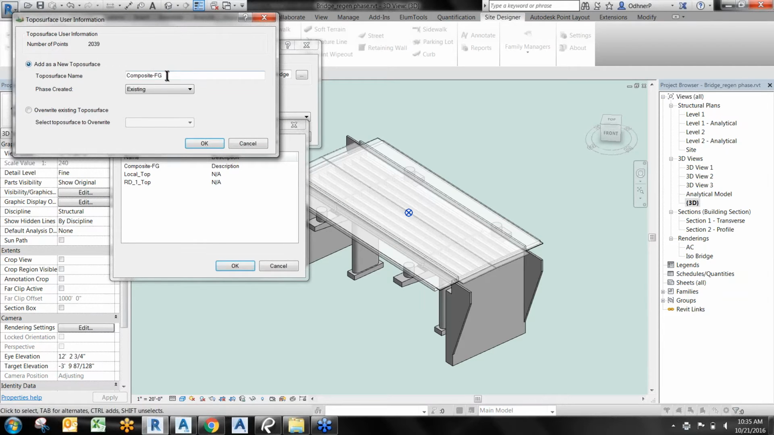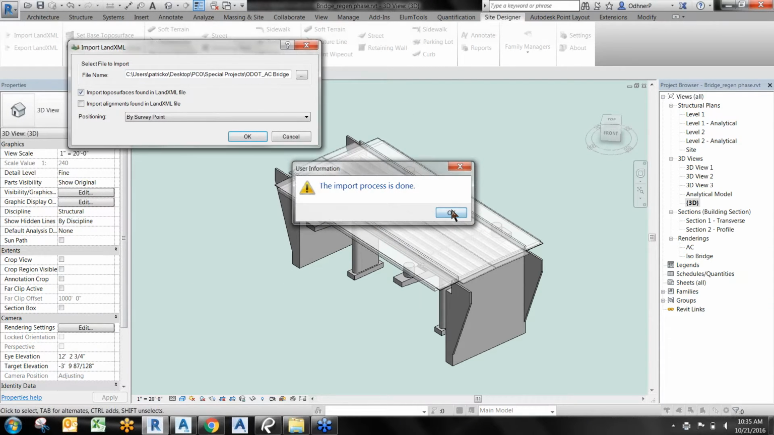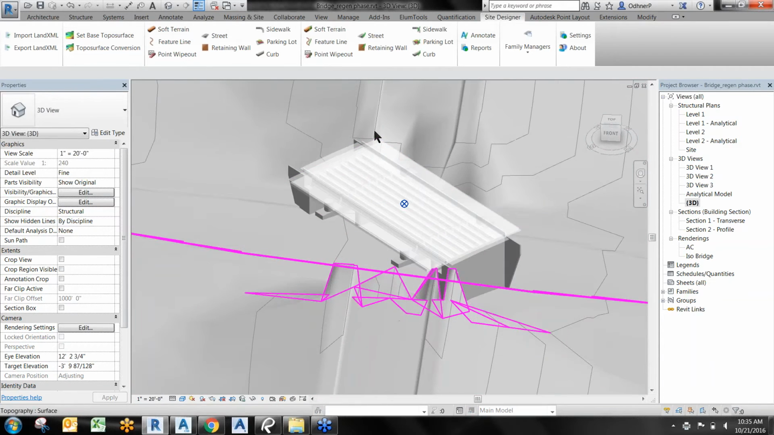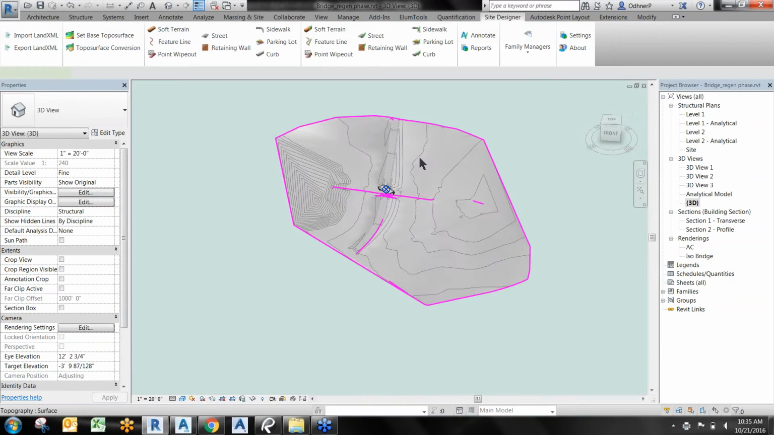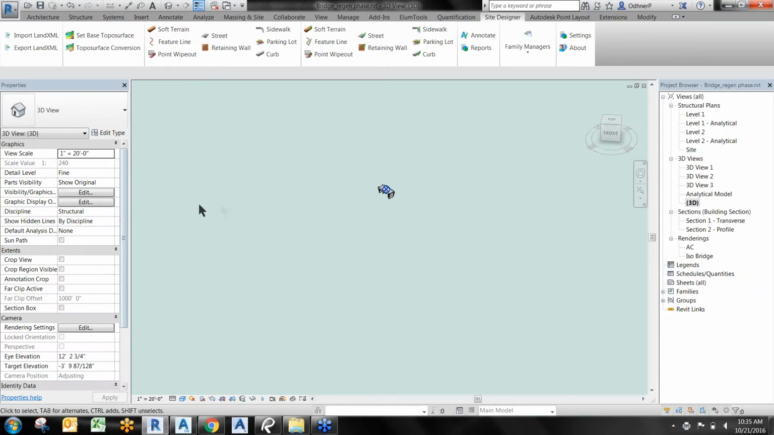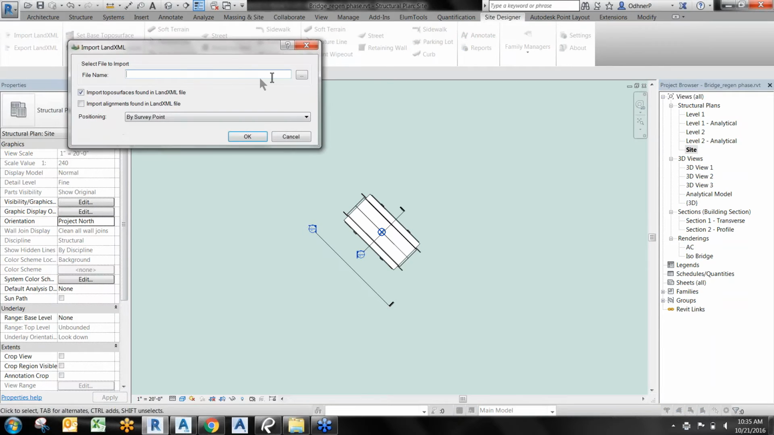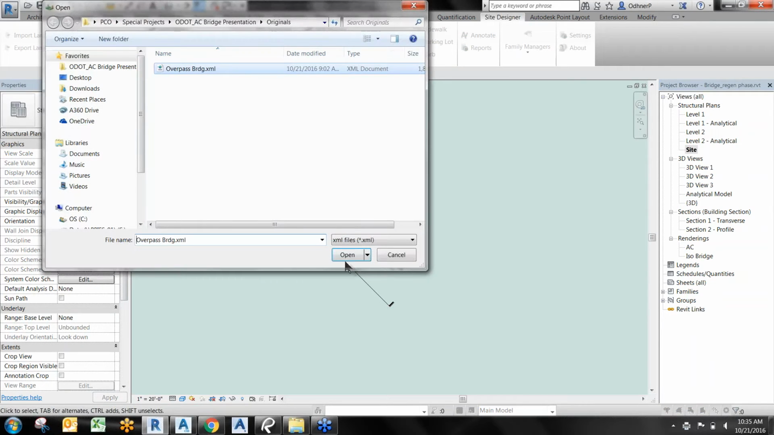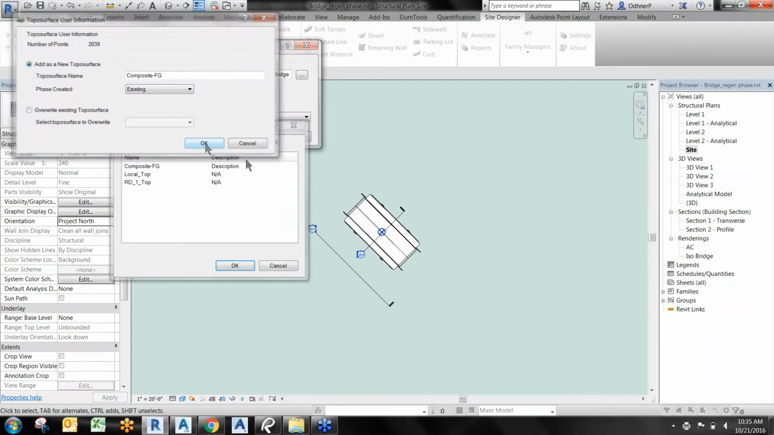So add a new topo surface. We're going to use that composite FG. And what we have here, I'm going to actually do that one more time, and we're going to go into the site, change this to Project North, and bring in this XML file, and hopefully this will be oriented correctly here.